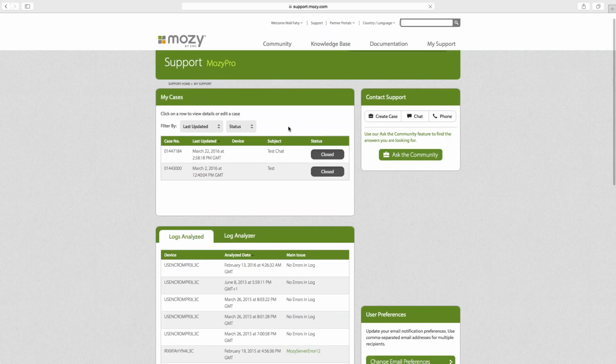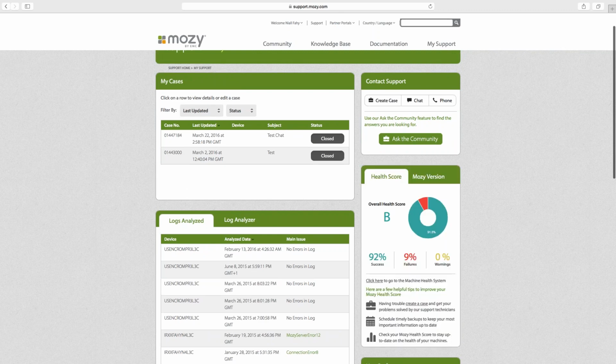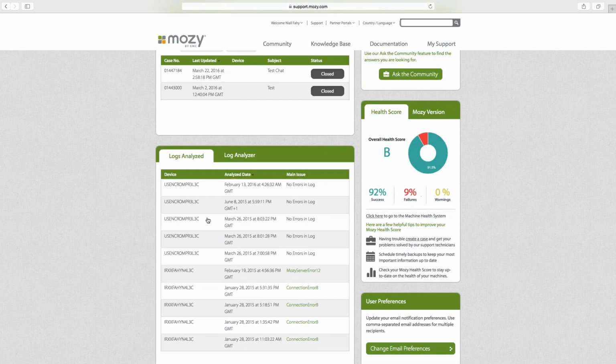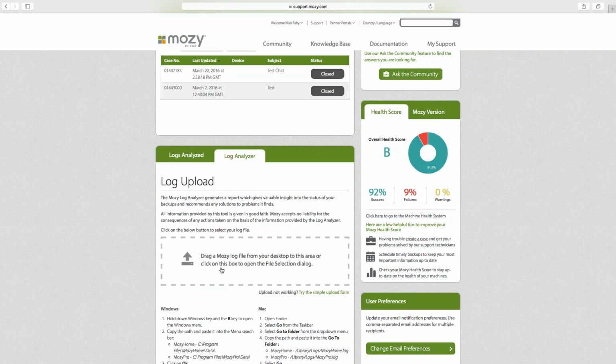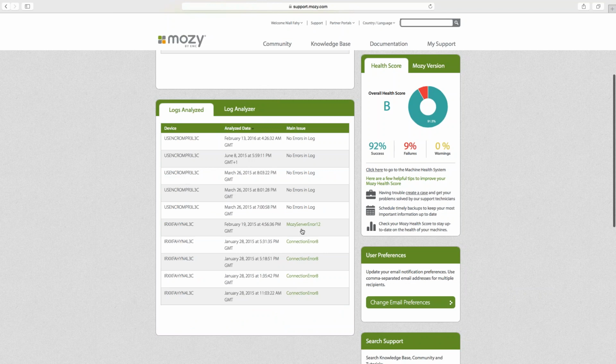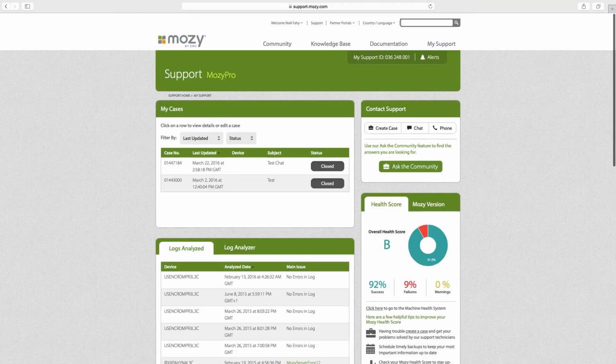First and foremost, I see any cases that I've opened underneath my account currently for any of my users. I have those there. If I've analyzed any logs, say an end user who's had an issue has sent me their log, I'm going to quickly check it before I check if I need to open an actual support case with the Mozy support team. Then I can analyze the logs via the log analyzer here by just dragging and dropping them in there. And then I can view any previous ones that I've seen. So there are my cases, any cases that are open.